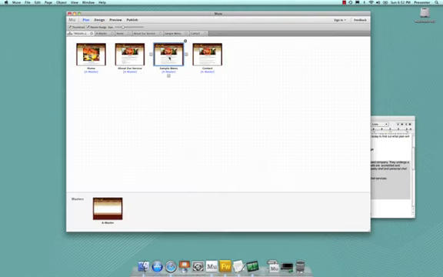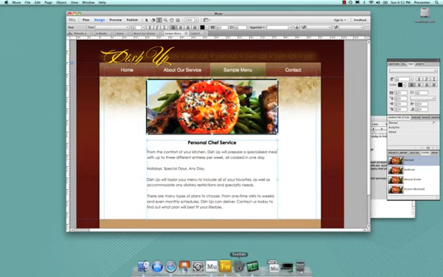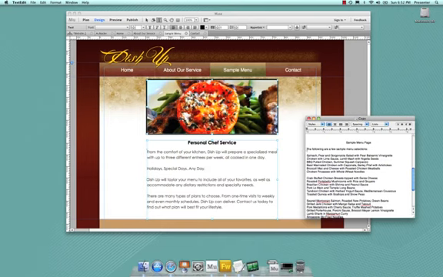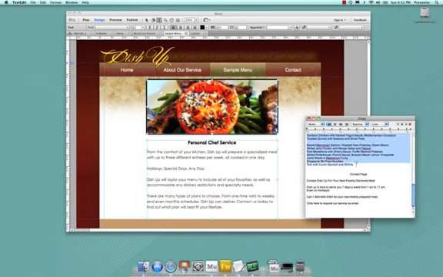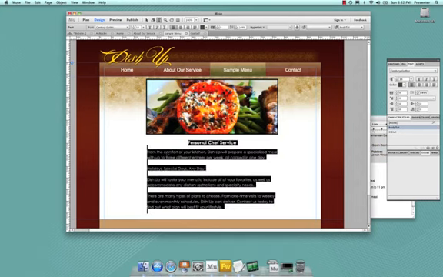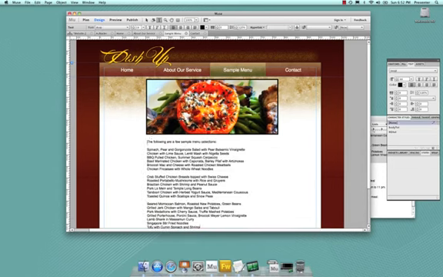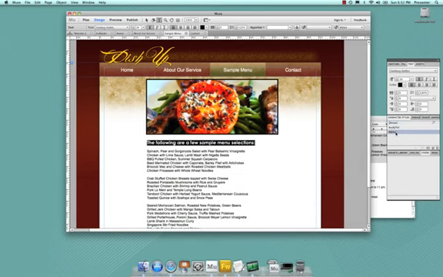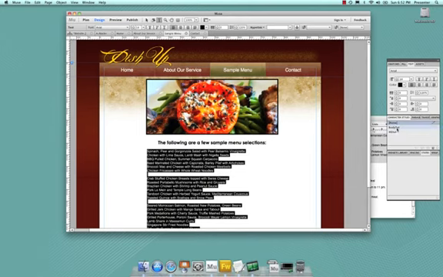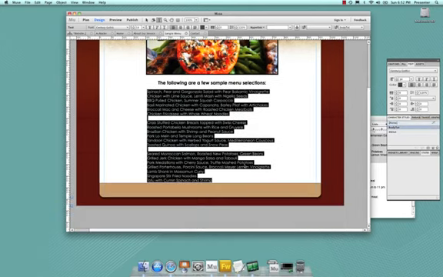Go back to our plan, go into our menu, and we have a sample menu here. So we'll grab our menu selection here, hit copy, paste, and we're going to turn this into our header text, center it, and we're going to select this and use our body text. Make sure that's all selected as well.